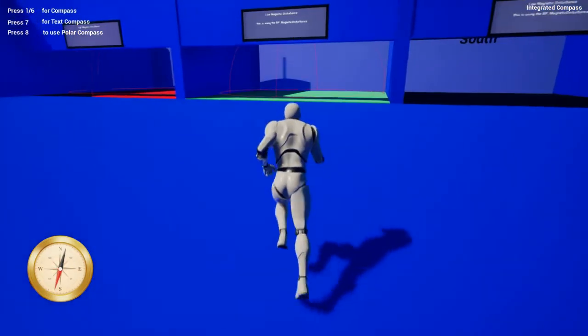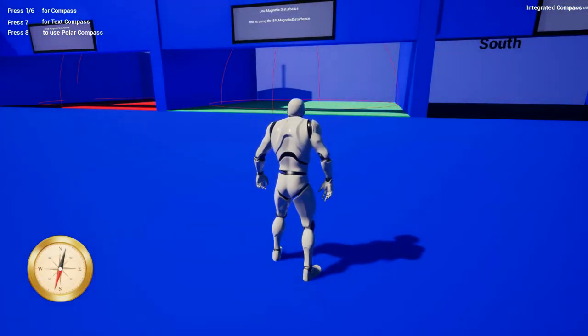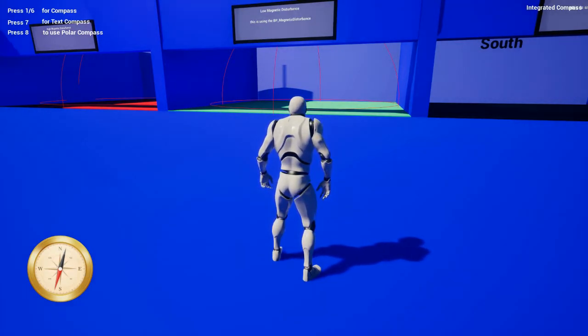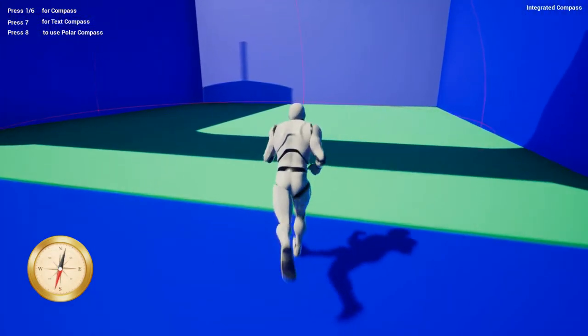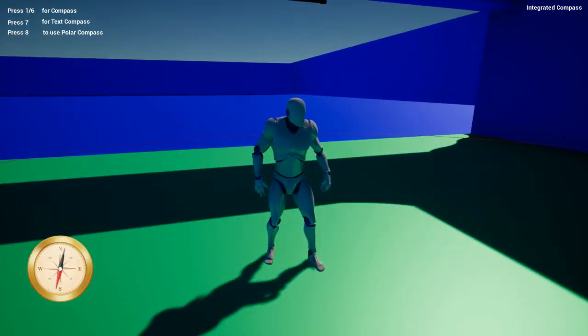Now, these are magnetic disturbance actors. These will affect all of the compasses. Now, we have a low and a high version. These can be just left inside your environment, or you can spawn them when you detonate a weapon or an EMP or a magnet, any of these things, has a similar effect to what we saw inside the North Pole.